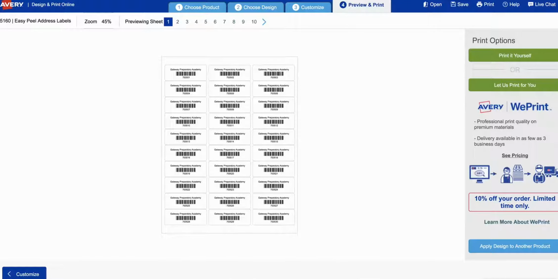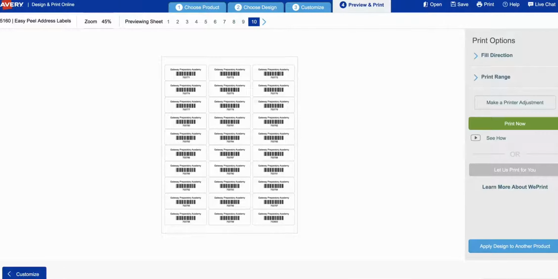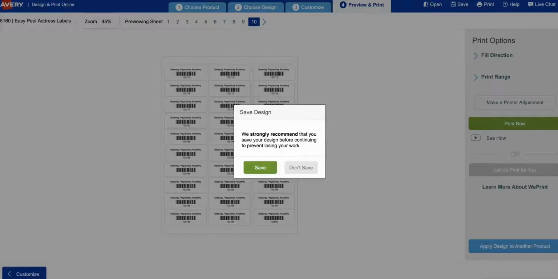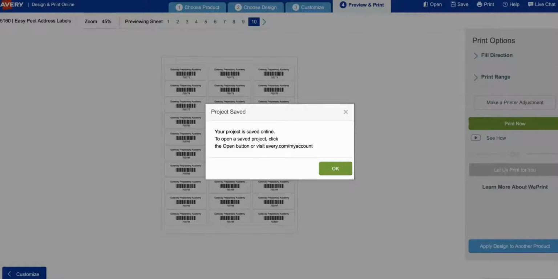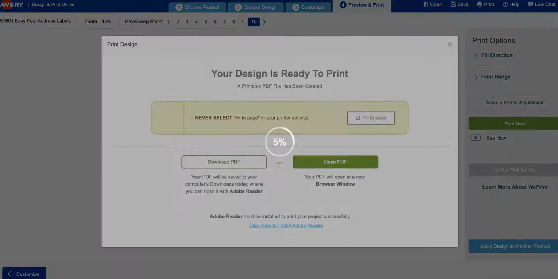And then I look at the numbers, and I can look at all the pages if I want. And I just want to make sure that they went in there sequentially. Okay. So then I say print it yourself, and I say print now, and they'll save it. So I highly suggest you do that, because what I do is just use that template for the next batch. And so I save it to my account. That way I can access it anywhere.